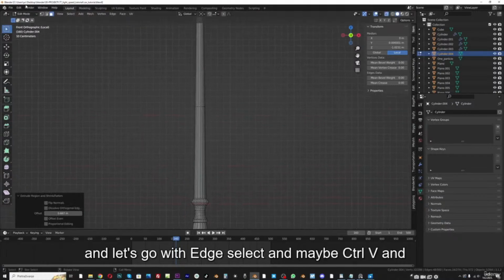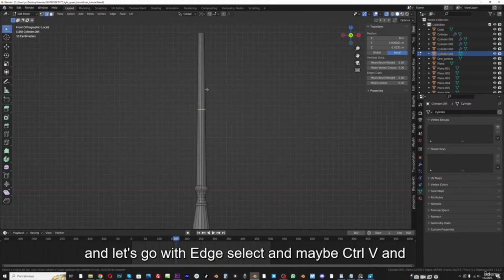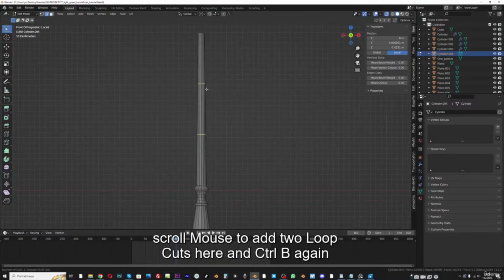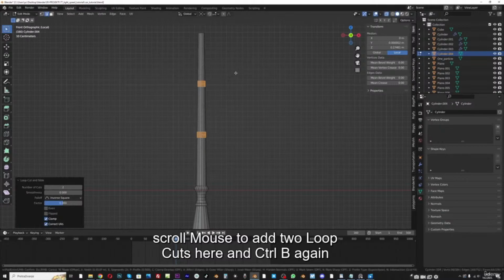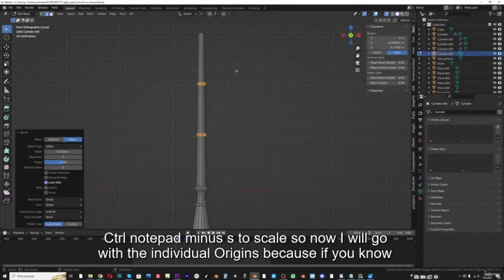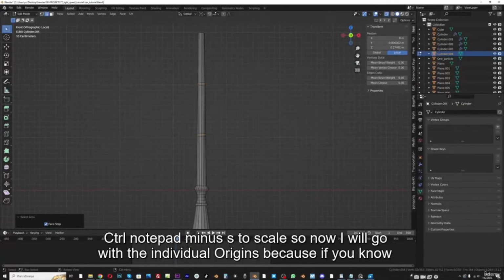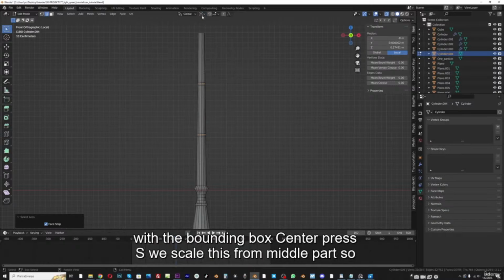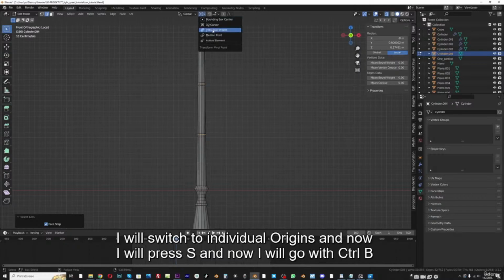And let's go with edge select and maybe Control B and scroll mouse to add 2 loop cuts here, and Control B again. Control numpad minus, S to scale. So now I will go with individual origins, because if you now with bounding box center press S, we scale this from middle part. So I will switch to individual origins, and now I will press S, and now I will go with Control B.